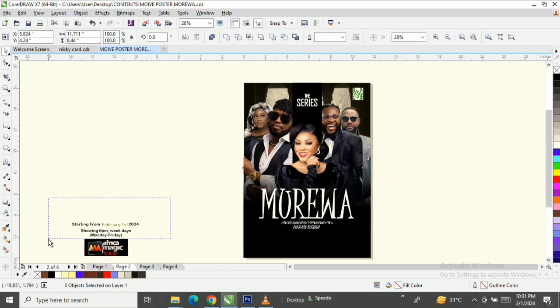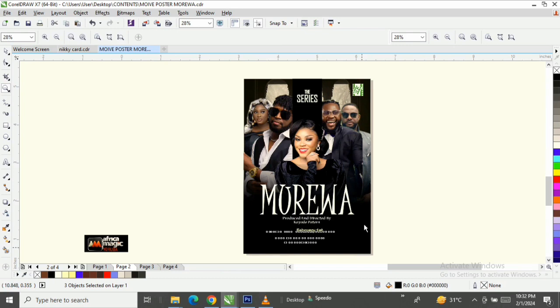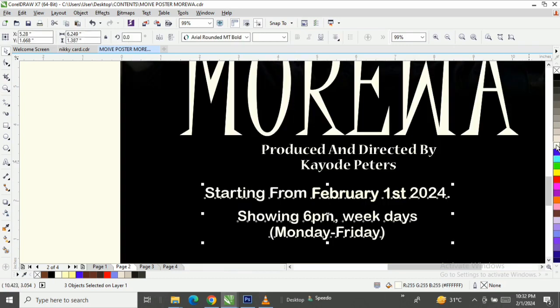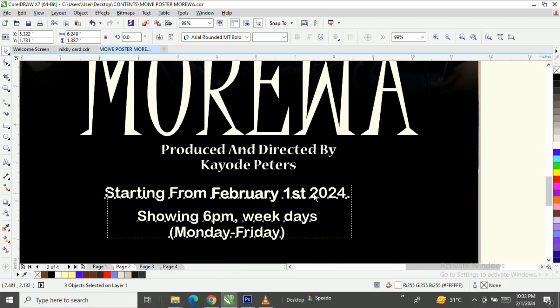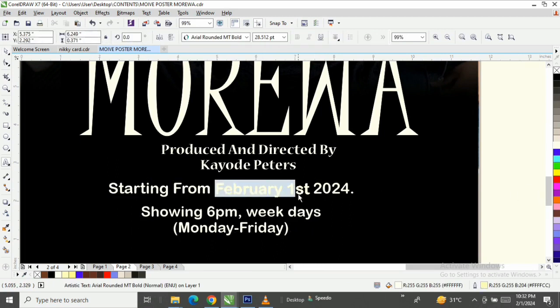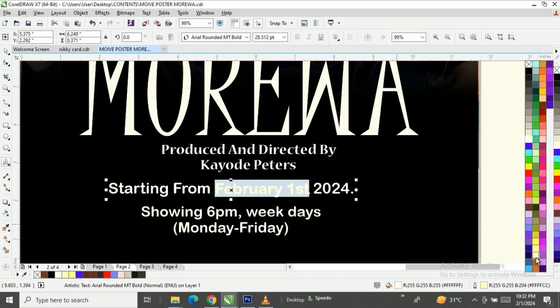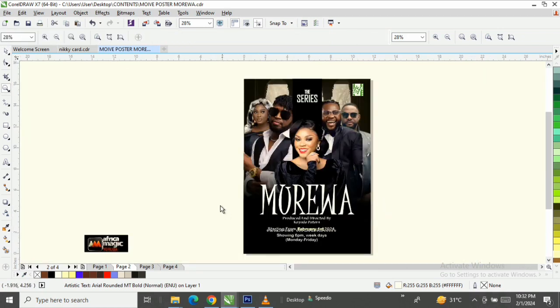The next thing I'm going to be doing is to pick the other write-up here, when the show is starting, February 1st, which was yesterday. So I'm going to be using a different color for the first, so the audience can understand the message. So I'm going to come here, color area here, and give it a light yellow so it can project more the February 1st. Can you see it? Showing 6 p.m. weekdays, Monday to Sunday.